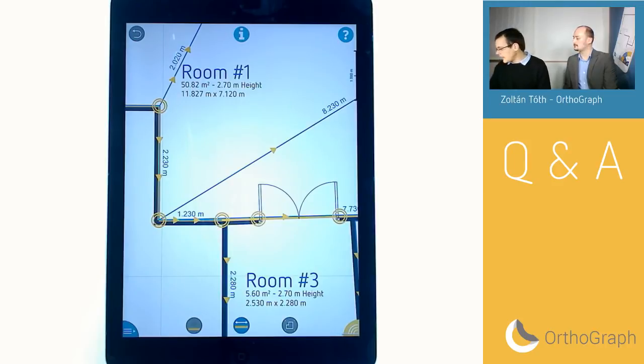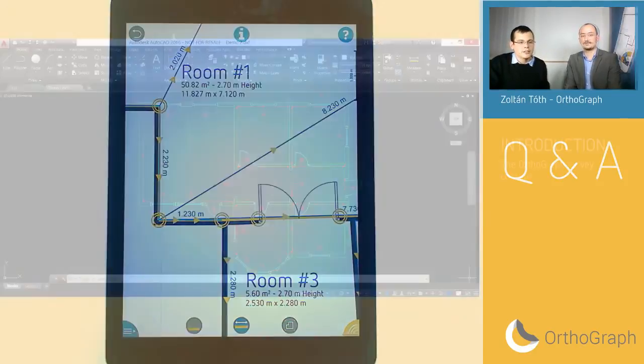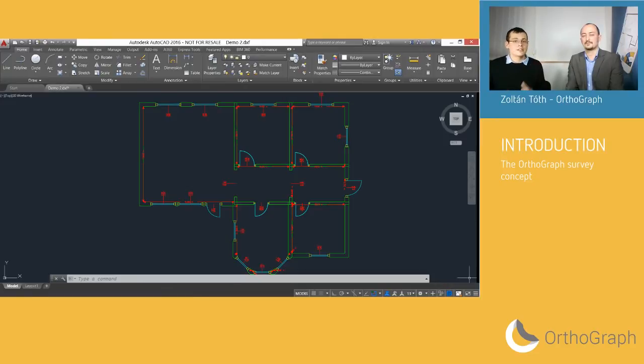Another question here asks about our compatibility with AutoCAD. That's a very widespread application, so obviously we have it covered. If you save your project into DXF, which I showed you before, into this format, that's how it looks in AutoCAD. So that's what you can expect.